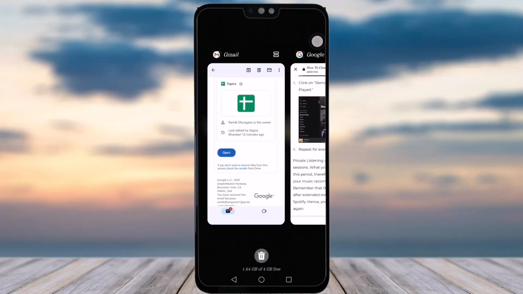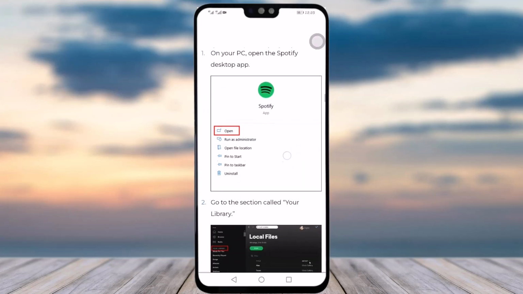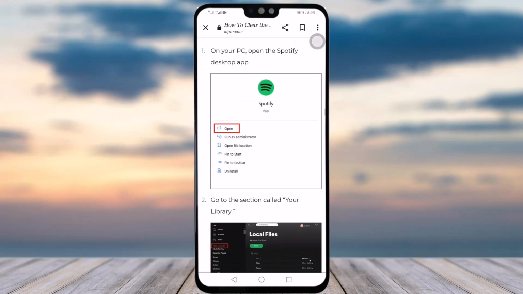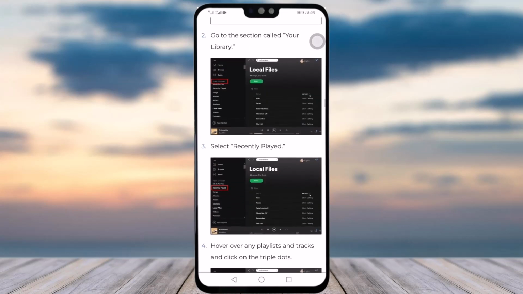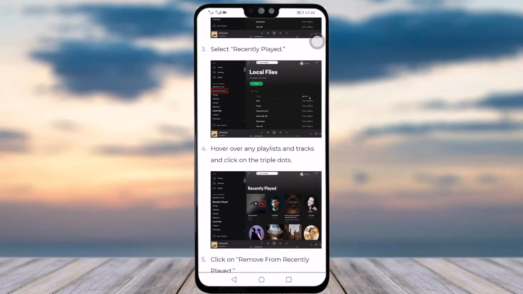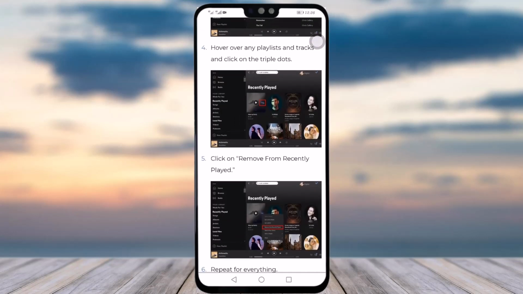So I'll show you another option that you will have to go to your PC, and then you will have to open the Spotify. Then you will just go to the section called library as it shows here, and then you will have recently played option. Tap on that option, then you will see all the recently played whatever you had on your phone. You will see the same because you'll be opening the same account on your PC.